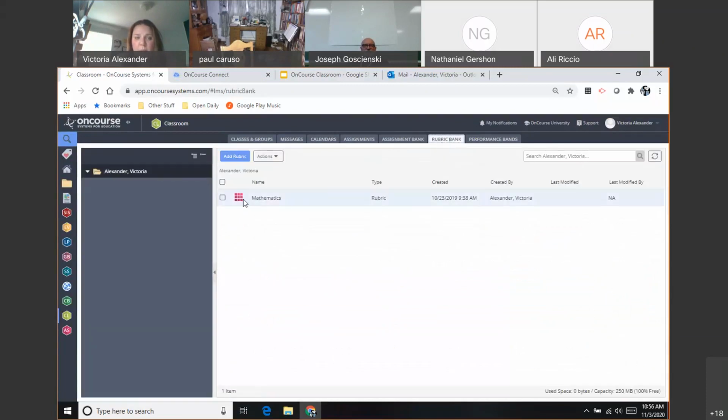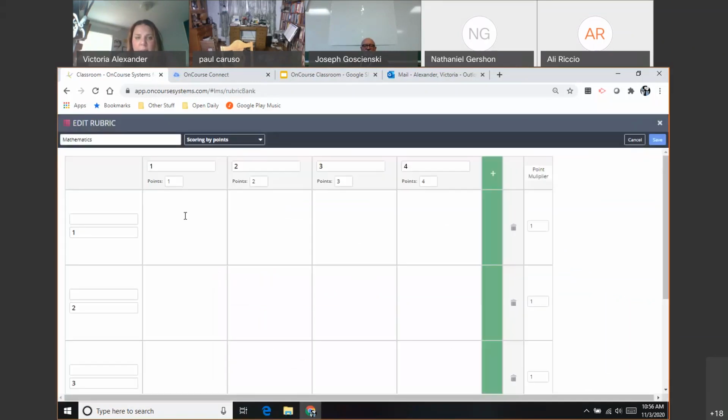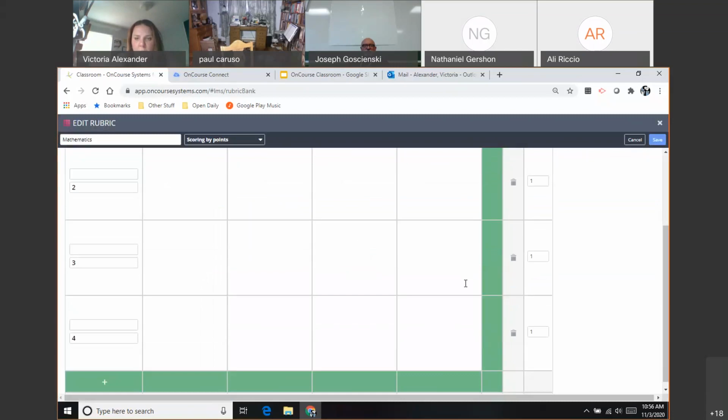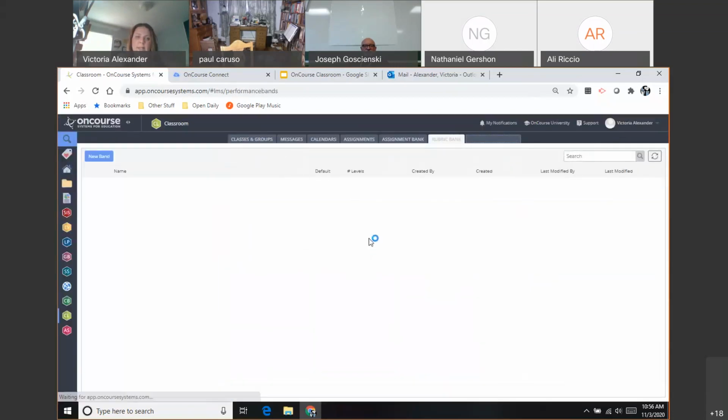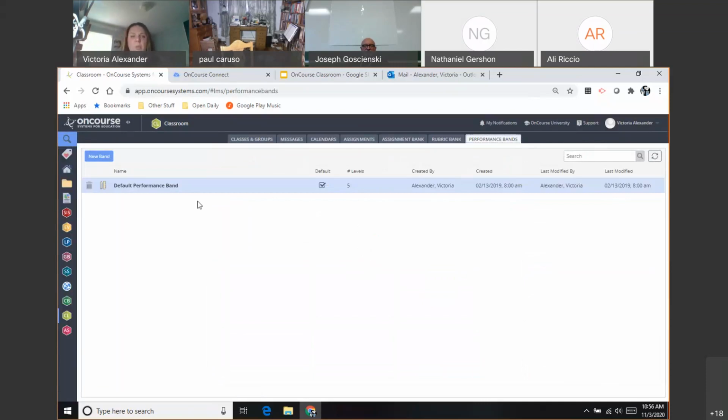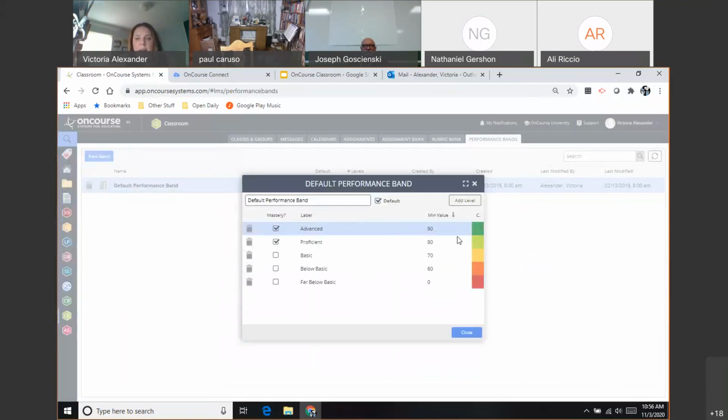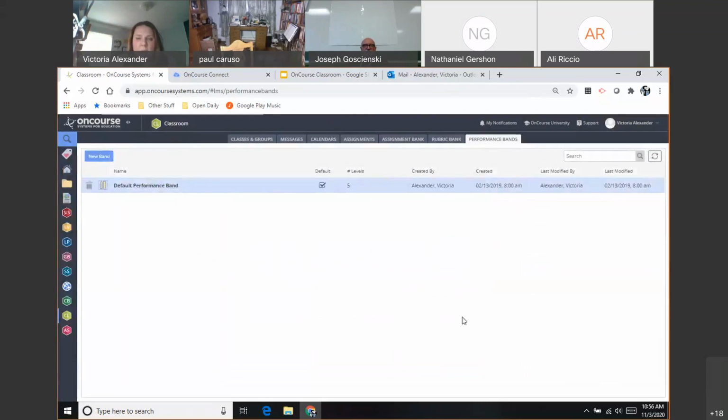You can use a rubric. You can add your own rubric and change your own rubric, whatever you want to put in. I kind of was playing around with this one. The performance bands, again, generally you're not going to change the performance bands, but you can if you'd like. And again, this goes to proficient, advanced, basic, below basic, and if they didn't get it wrong. So if you're kind of grading on a scale, that would be there.